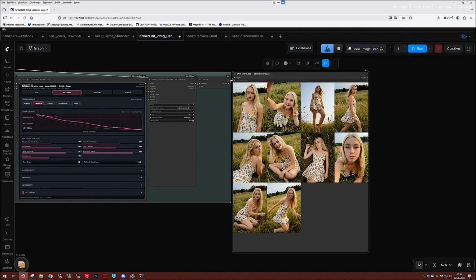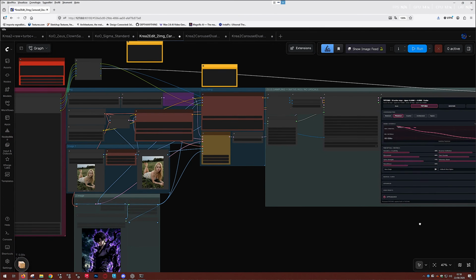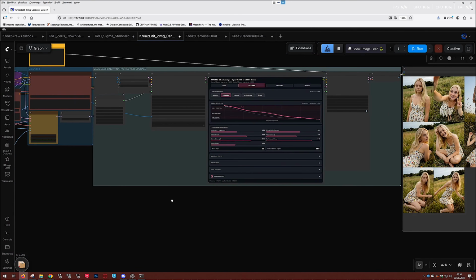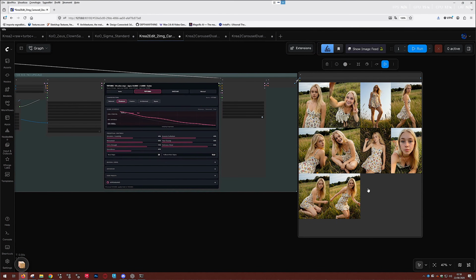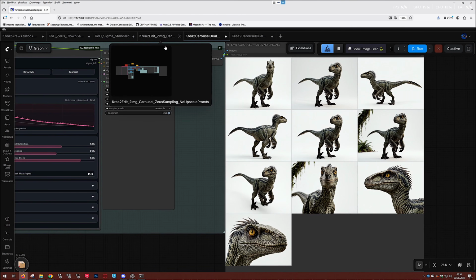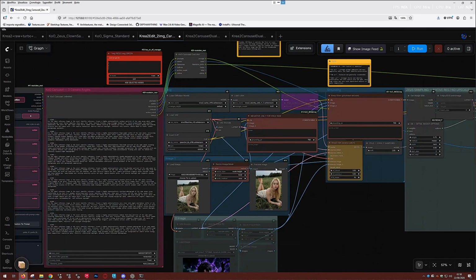Hello guys, and welcome back to our channel. In this video, I'm going to teach you how to use this workflow and those new nodes that I created in order for you to create carousels or a good base for LoRAs or character sheets like in this case. So let's take a look at how it works.